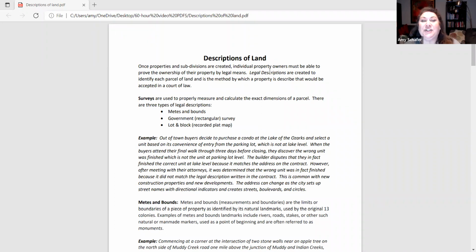We use a survey. A certified surveyor can actually properly measure, calculate the dimensions of a parcel, and know exactly where the pins go of the corners of the property. These 3 types of legal descriptions are called metes and bounds, rectangular or government survey, and lot and block.